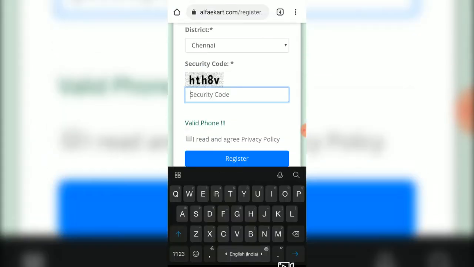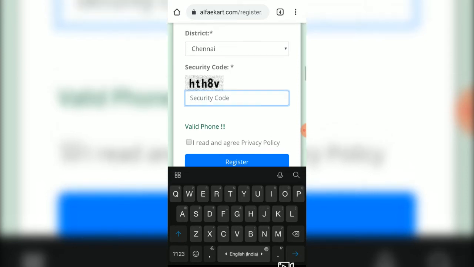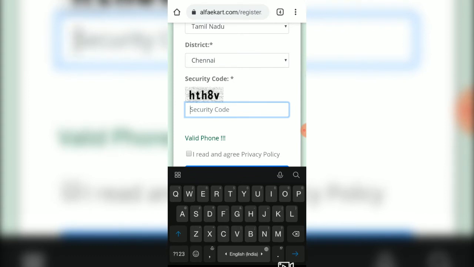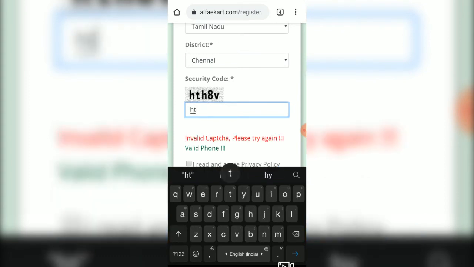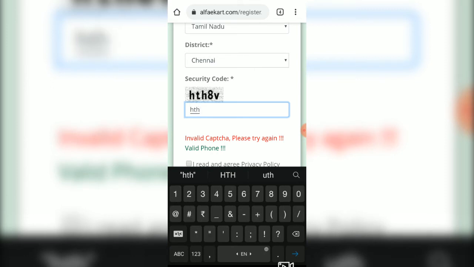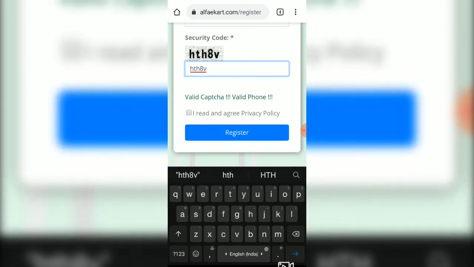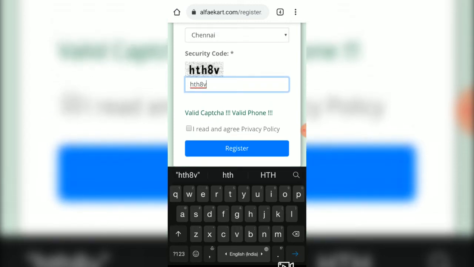Already it is showing valid phone, because the phone number is valid and none of the users have used that phone number. So you need to enter the captcha code. Be careful while entering the captcha code, whether it is caps or small. Mostly it will be small, but you need to be careful. After entering the correct captcha, it will show valid captcha. If your phone number is valid, then it will show valid phone. You should read and agree to the privacy policy. After agreeing, you should register.